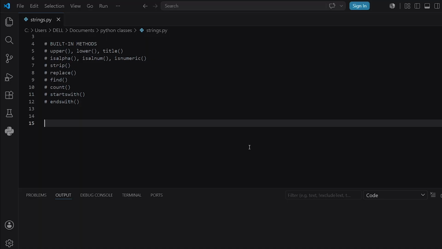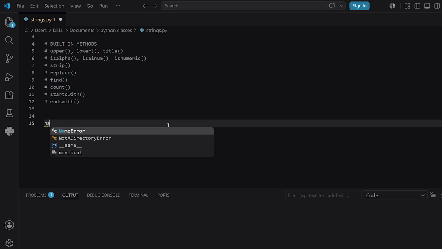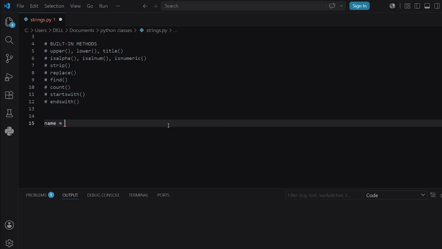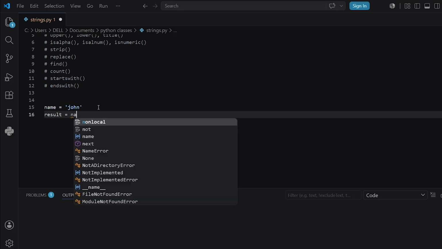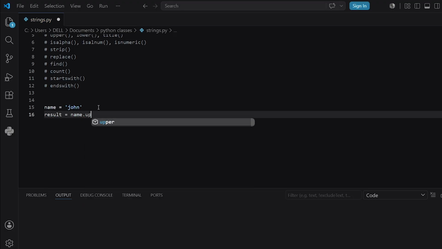Let's look at some of the built-in methods for strings. So let's say we have name is equal to John, with John in small letters. If I want to convert these letters to upper case, I can use the upper method. So here I can have result is equal to name dot upper.